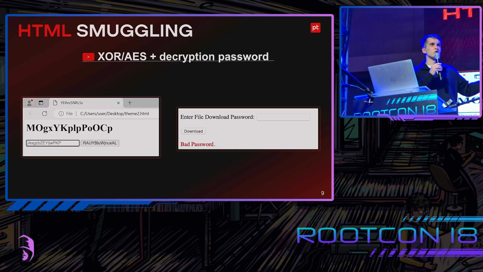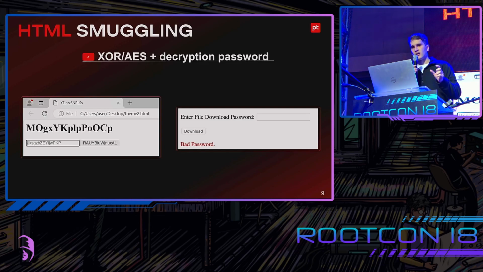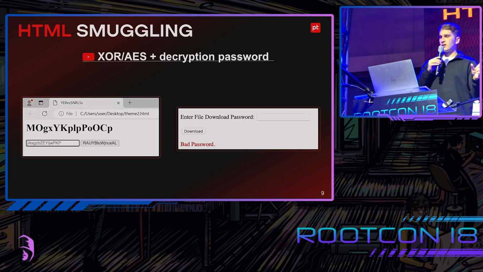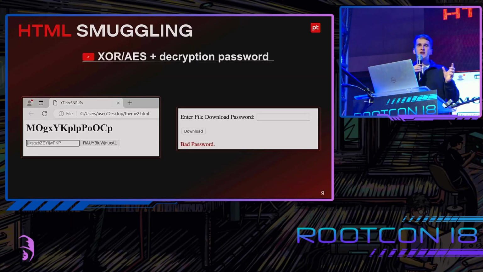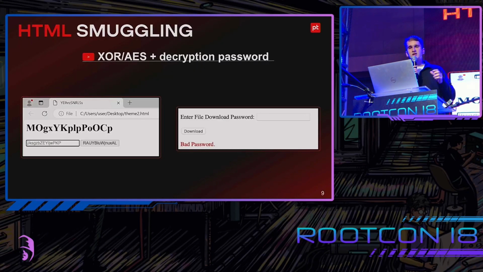Let's discuss XOR and AES encryption and sending the password to the user for decryption to deliver our payload to the victim host. First of all, to start the download, the user must enter the password into an input field. This allows us to avoid some static and dynamic analysis because we send this password separately to the user.